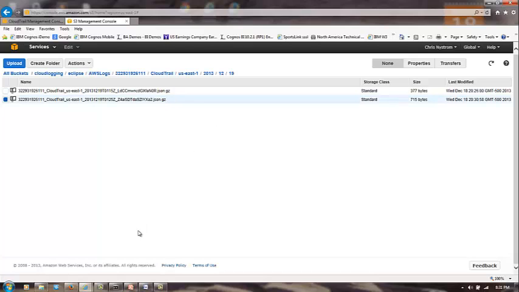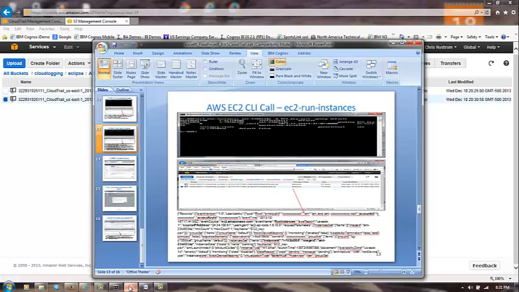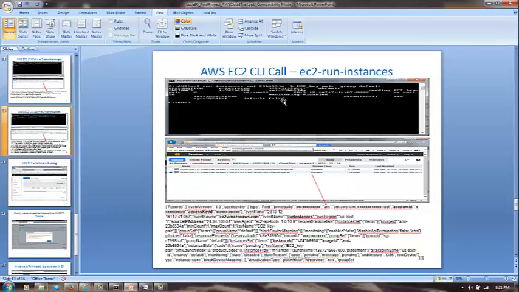And again, because it has some proprietary information, I'll show you in the PowerPoint what that looks like. So here's our call to run that instance. The second log was generated, and we can see here that again it has information about the user and the account, as well as the service that's being called, and then the event name here is run instances.